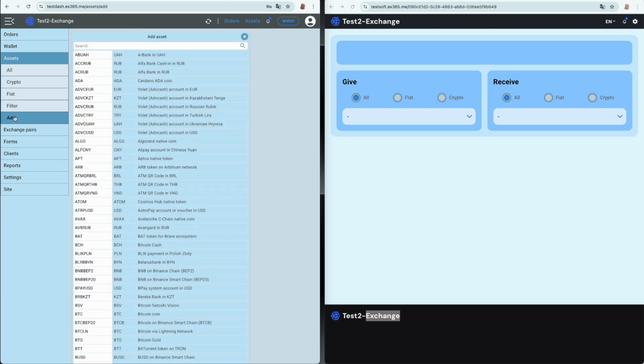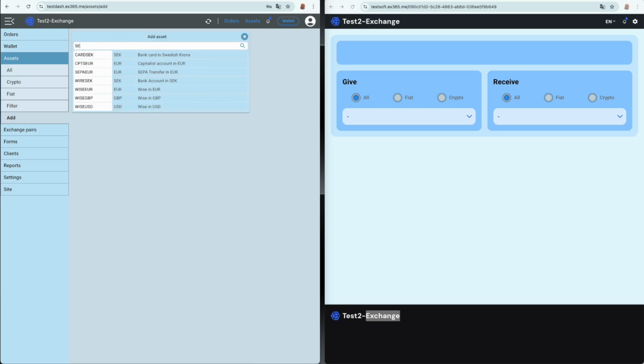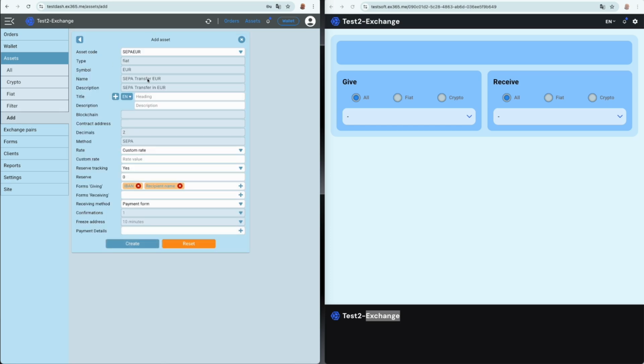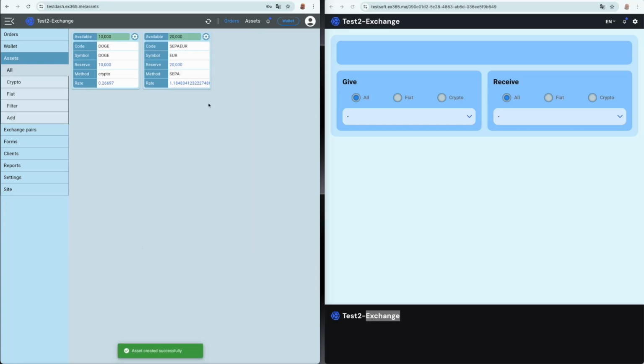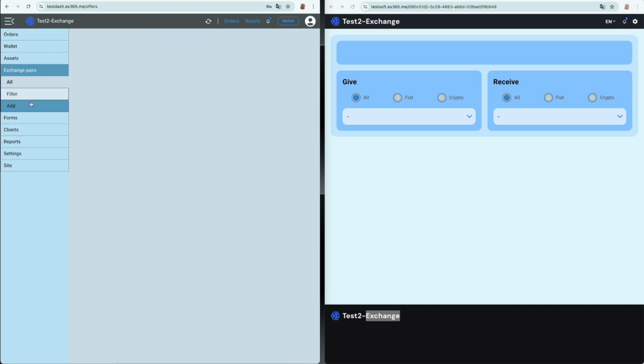So let's create another asset. We fill in the fields the same way. Here we can only select one receiving method, payment forms. We create the asset. Now we have 2 assets. Next, we need to create our first exchange pair. Go to Exchange Pairs. As you can see, we don't have any yet.